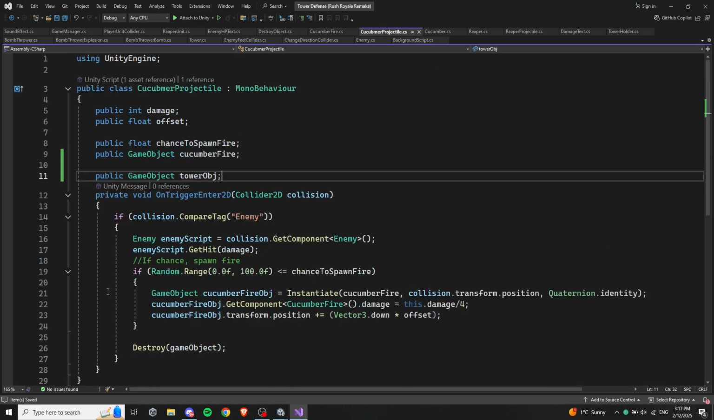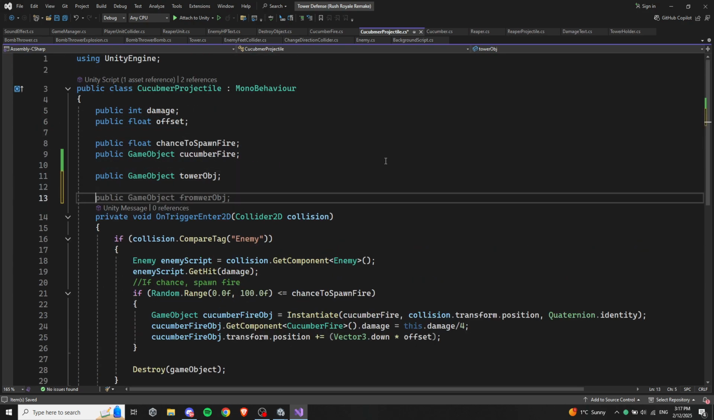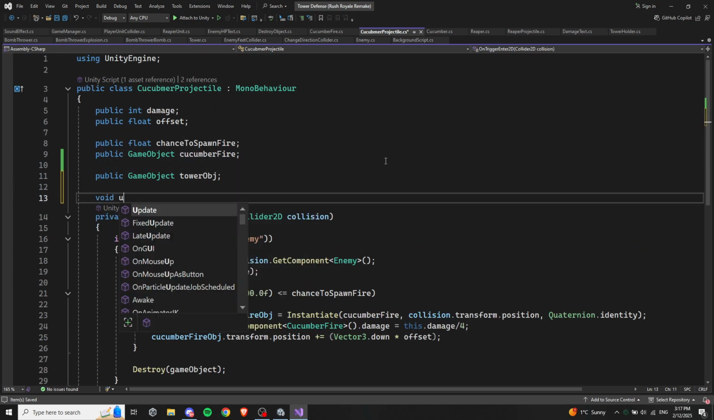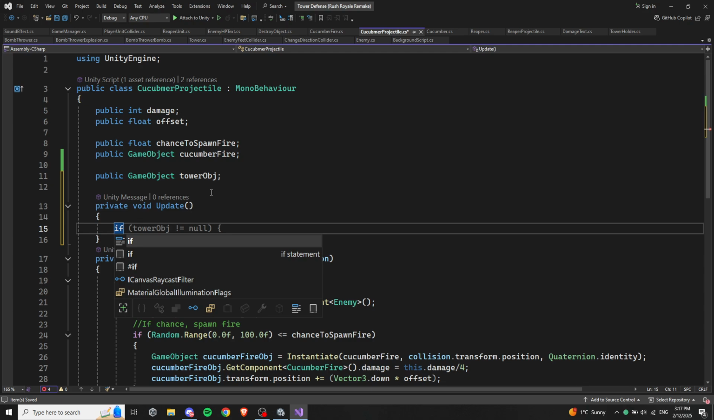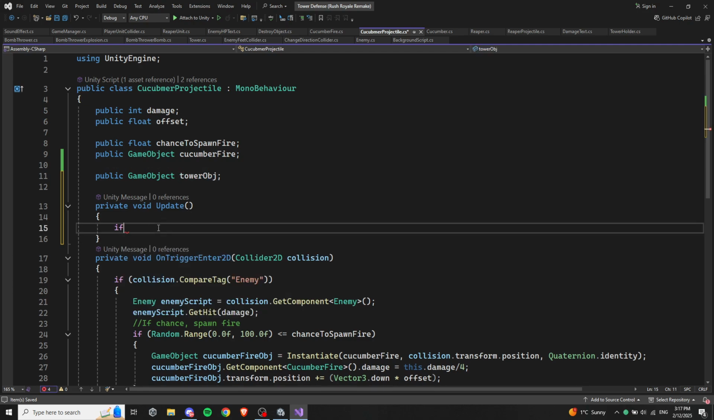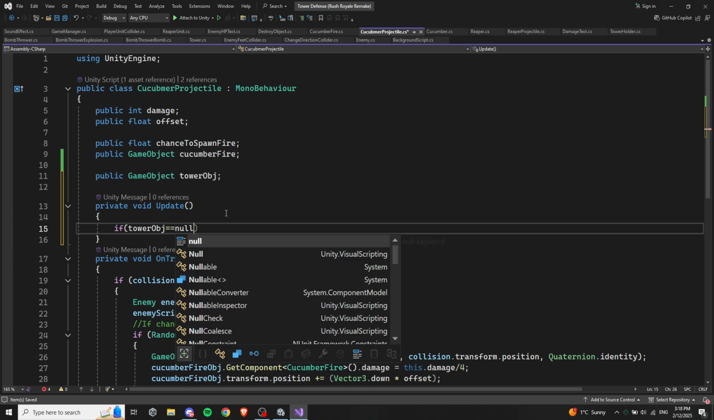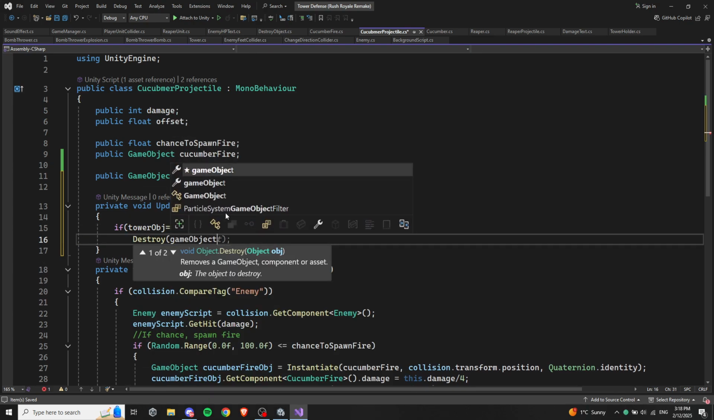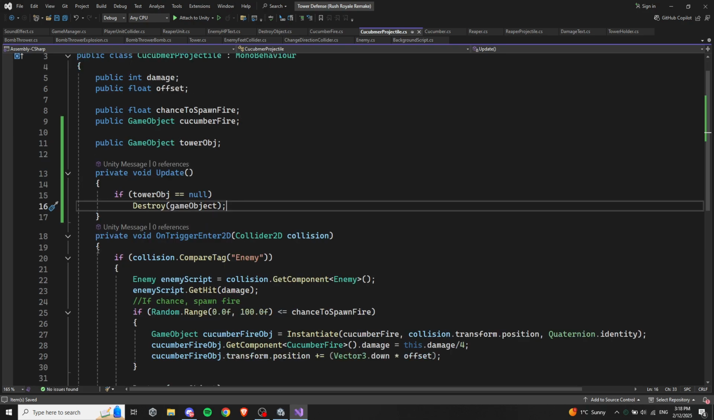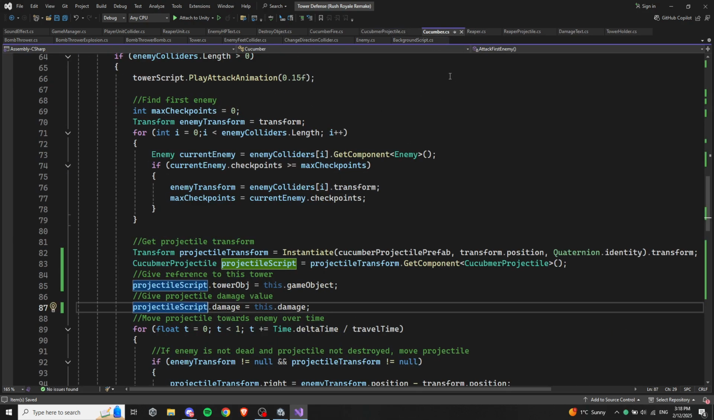And let's use that here as well, like this. And in the projectile here, we want to check in the update function, like this, if that tower no longer exists. So if this is null, then destroy this game object. So we fix this for that tower, but now we need to do it for the other as well.